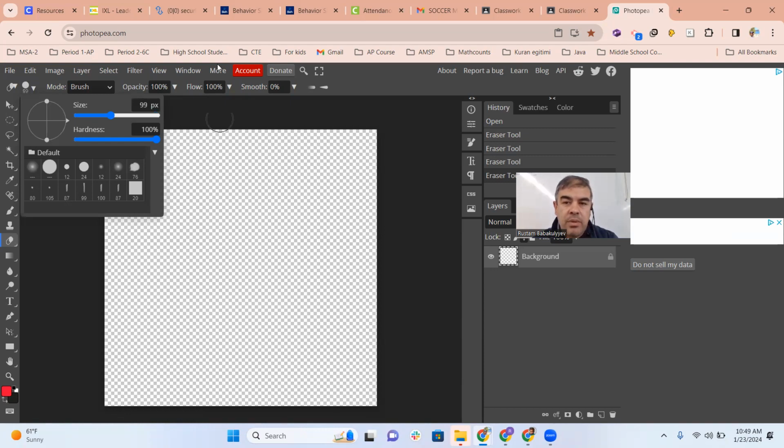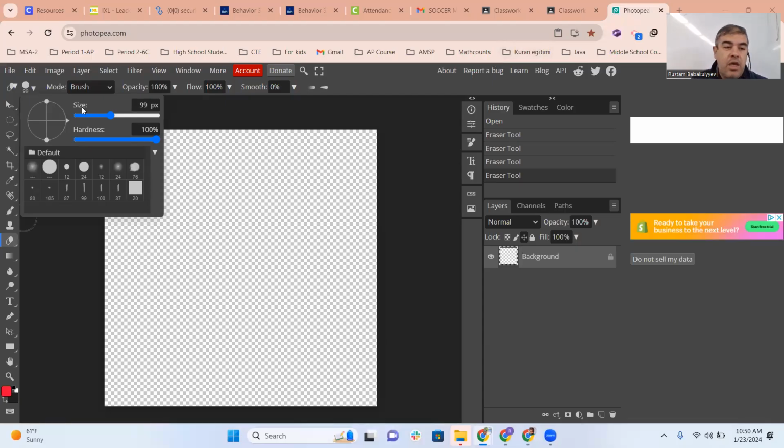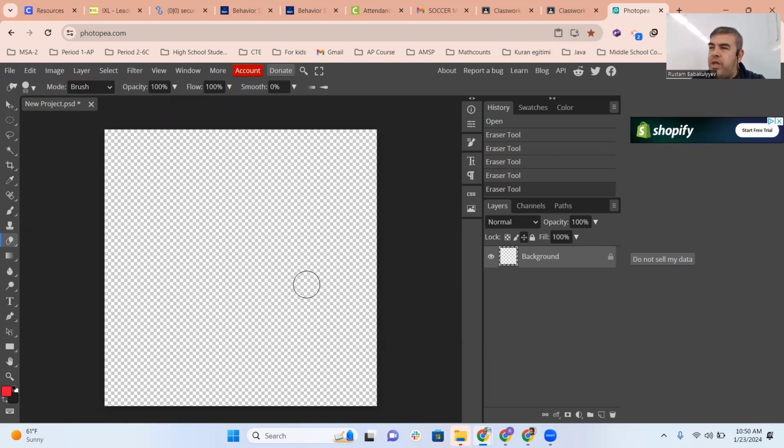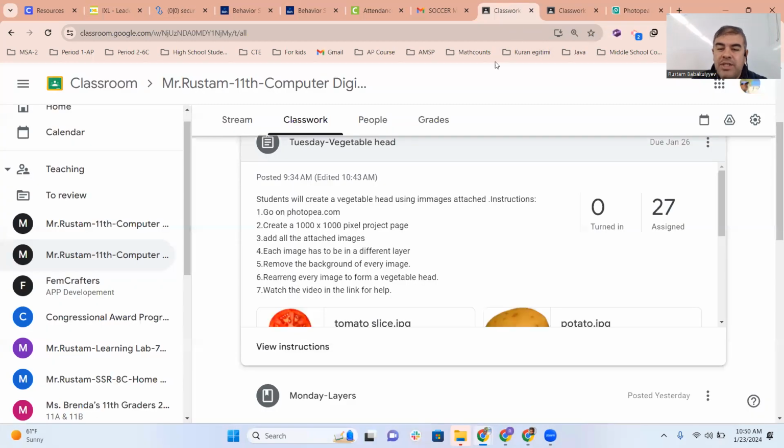Next thing is I would like to add. You know what? We actually did not need this page. I just created it for having a project because I'll be adding images here. So I will not really need this. Okay. But anyways, let's go to your Google Classroom and then let's download those images.